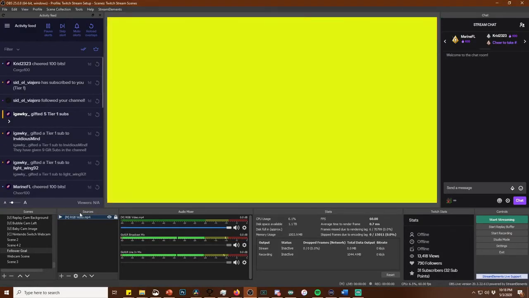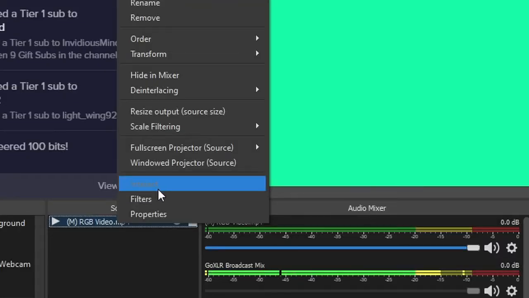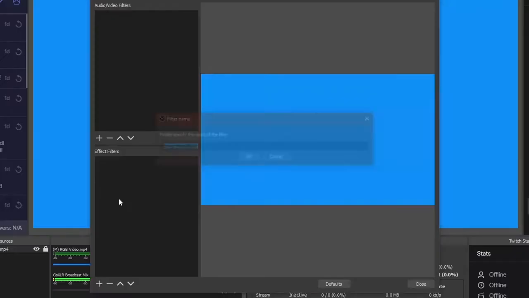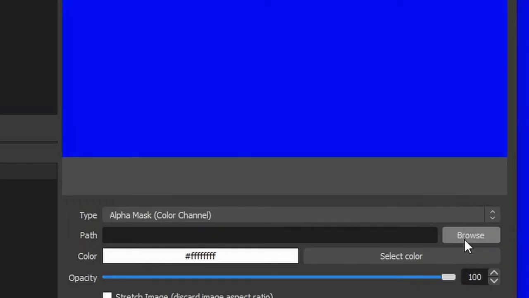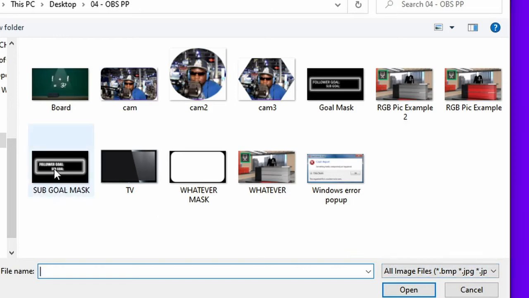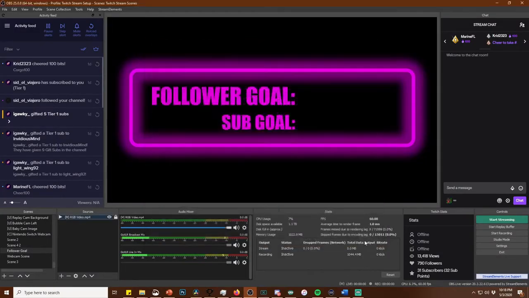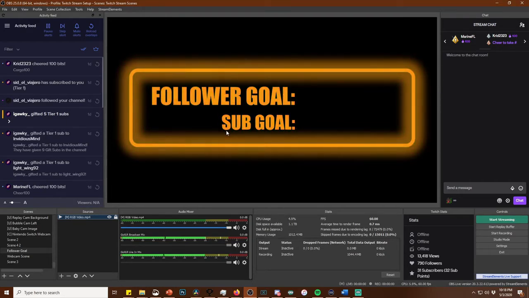And what you're going to do is take that very mask you created and apply it to this, just as we did with the webcam. You're going to right click, hit filters, effect filters, then go to image mask. Then you're going to hit browse, and we're going to use the sub goal mask. When you hit open, it creates your goal. You can see the color changing because it's taking that video and applying the mask, only letting a certain amount of the video go through.